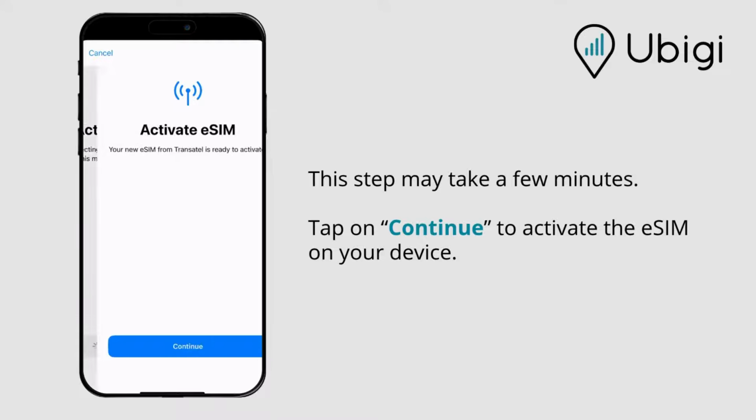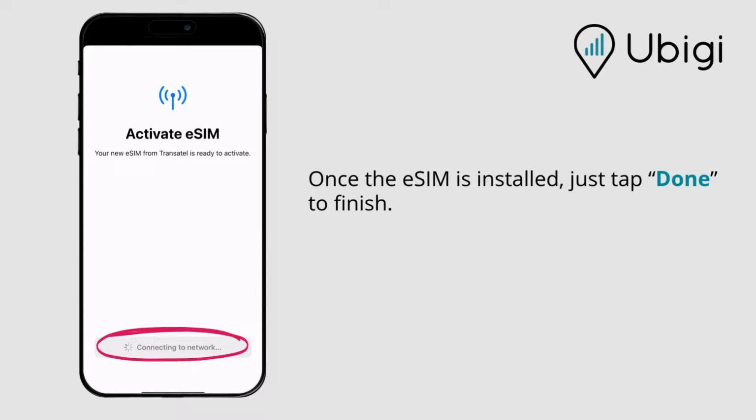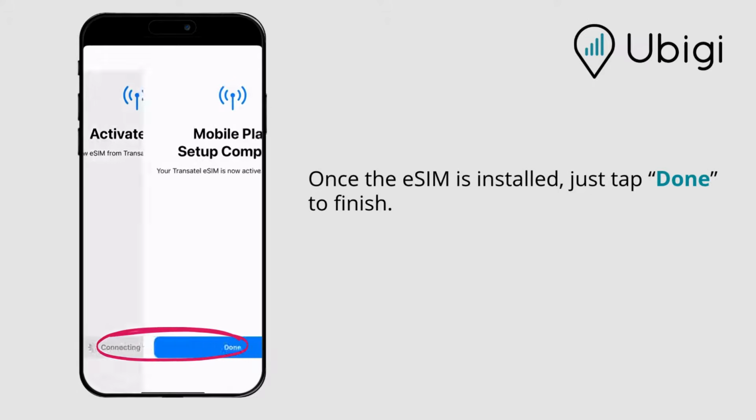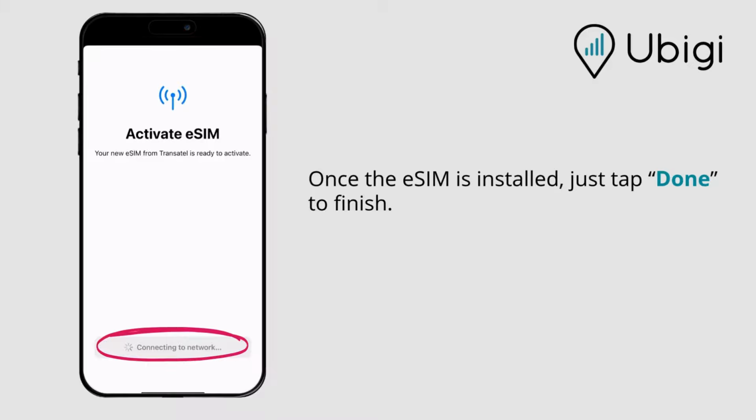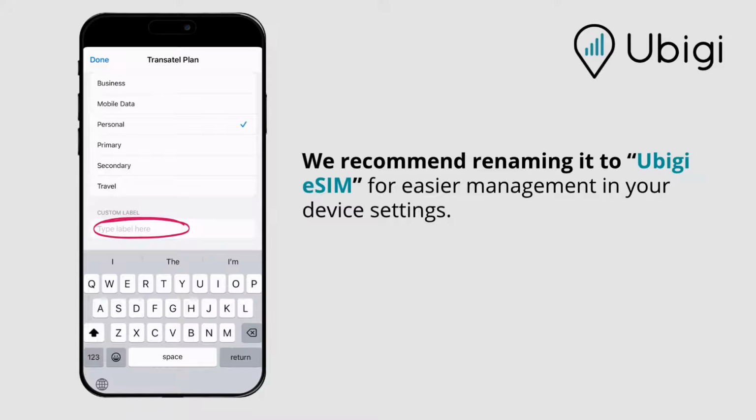This step may take a few minutes. Tap on Continue to activate the eSIM on your device. Once the eSIM is installed, just tap Done to finish. By default, your new eSIM is called Personal. We recommend renaming it to Ubigi eSIM for easier management in your device settings.